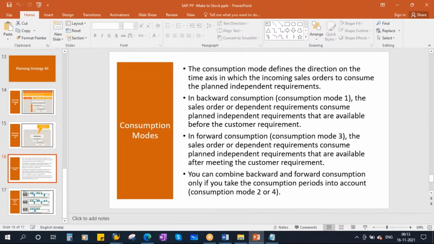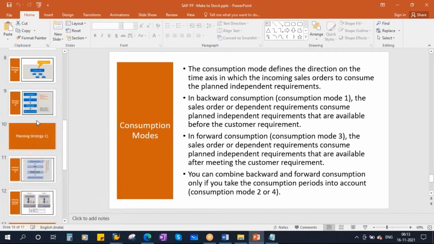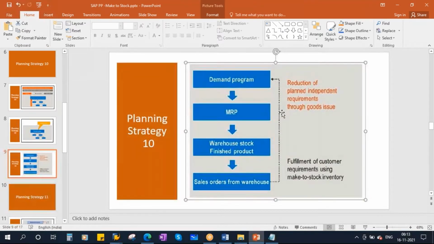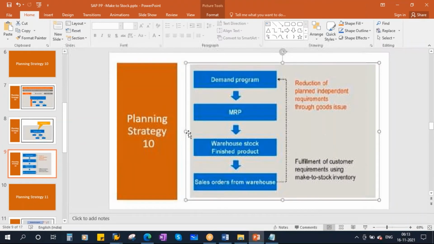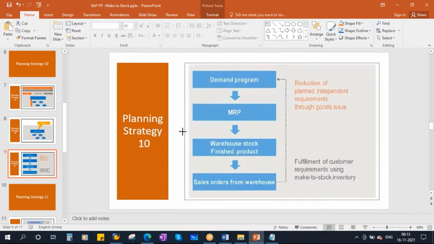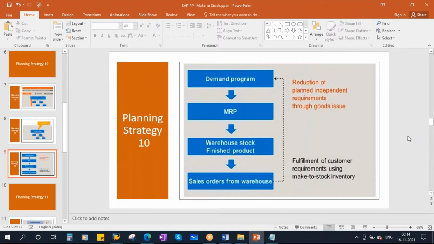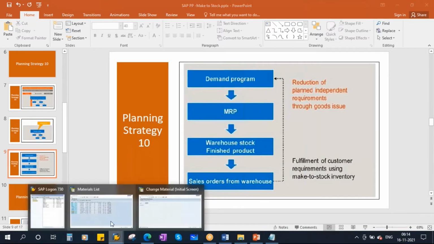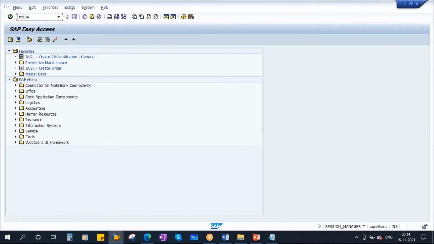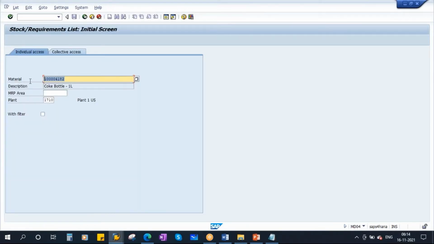Now in the planning strategy 10, the first step is you enter your demand. You enter your demand forecast. So now let us enter the demand. First let me go to MD04. This is the product.